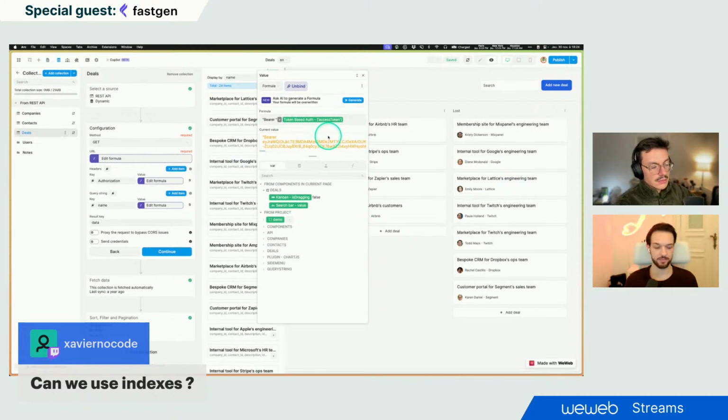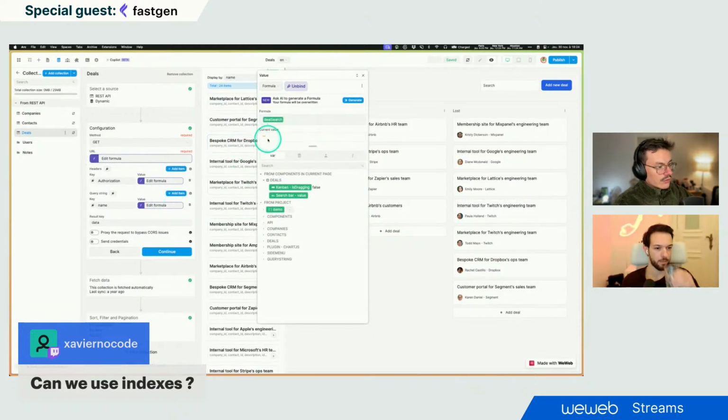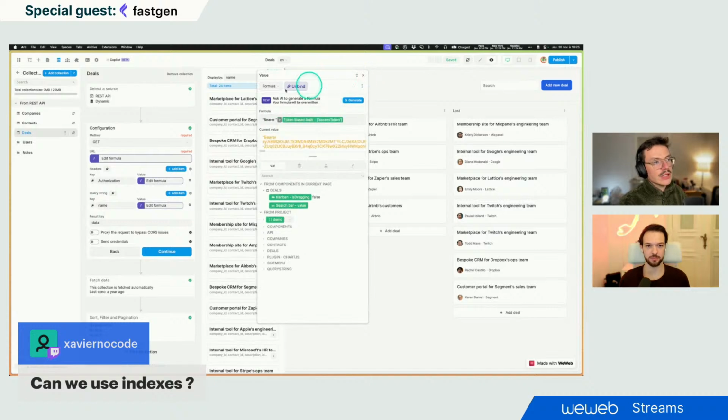It's really classic for anybody who's been using bearer token based APIs. It's really standard. And that's why I have an if, because I'm doing a search in my query string, so that I am able to connect WeWeb to Fastgen dynamically. And I can show you what I mean with the search.